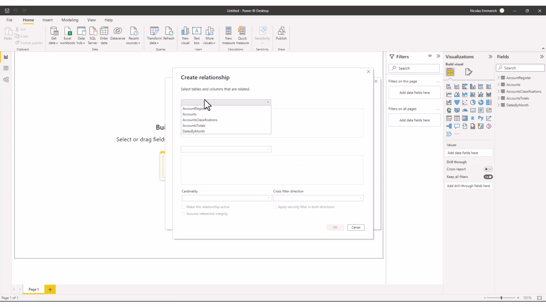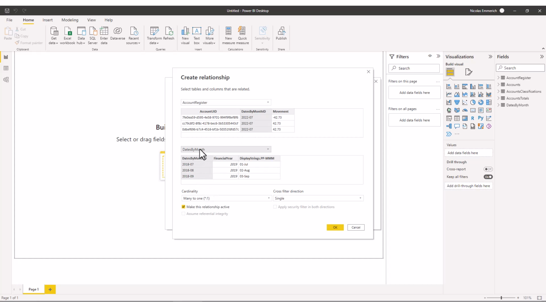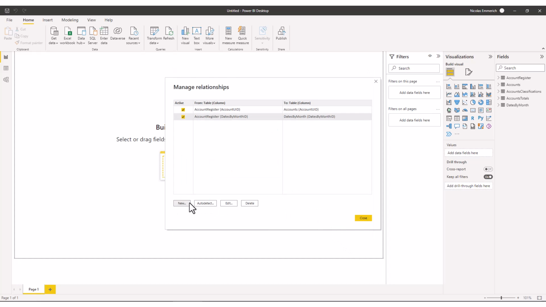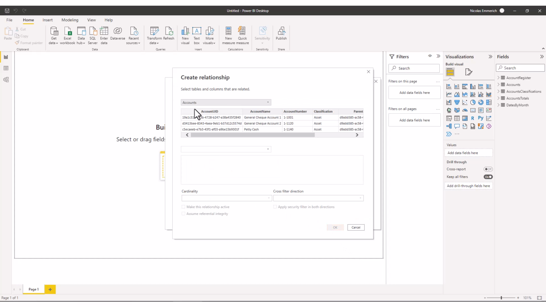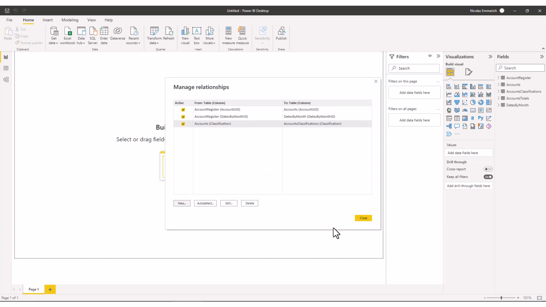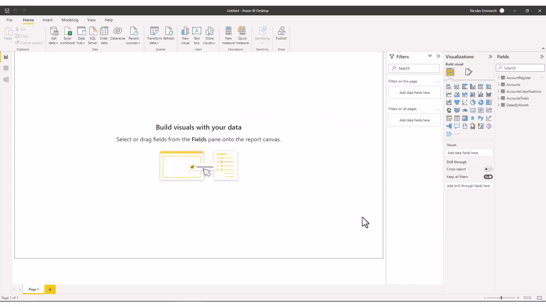We'll do the same thing for the AccountRegister Dates by Month ID, map it to the Dates by Month table, Dates by Month ID field. And lastly, we'll map the accounts table's classification column to the accounts classification table classification column. And I'll click OK. If I click close, our relationships are good to go.